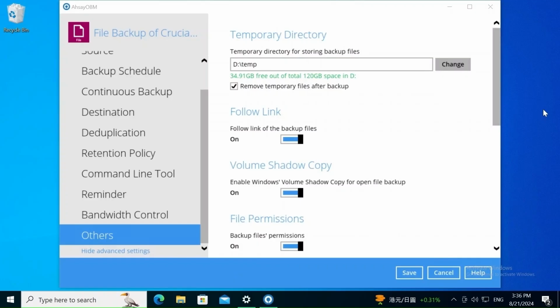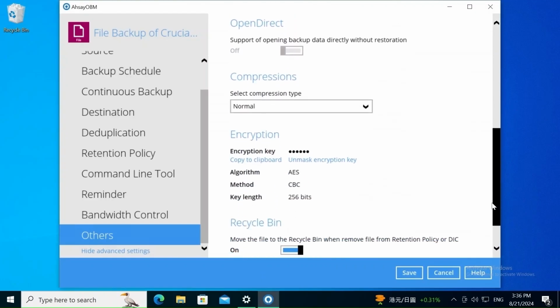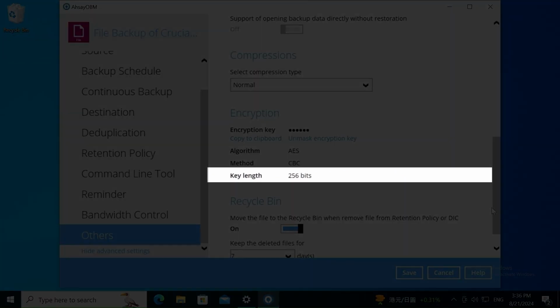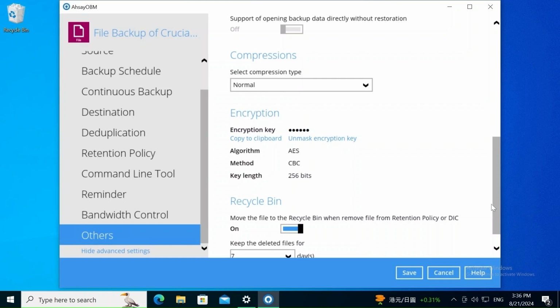5. Encryption and compression setting. Check on the encryption key length configured for the backup set in concern. Backup data can be encrypted with a 256-bit key length, which may slow down the backup operation for machines with insufficient resources. Also, check on the compression setting for the backup set in concern.